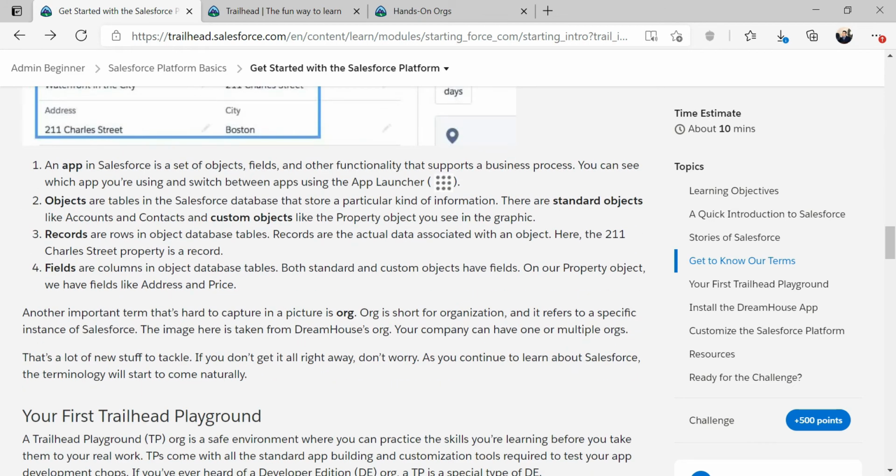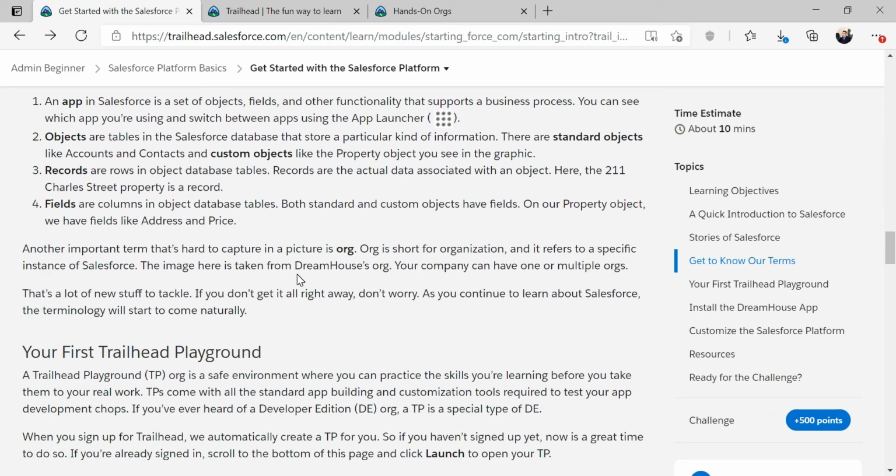Another important term that's hard to capture in the picture is org. Org is short for organization and it refers to a specific instance of Salesforce. The image here is taken from Dreamhouse org. Your company can have one or multiple orgs. There's a lot of new stuff to tackle. If you don't get it all right away, don't worry. You always continue to learn about Salesforce. The terminology will start to come naturally.